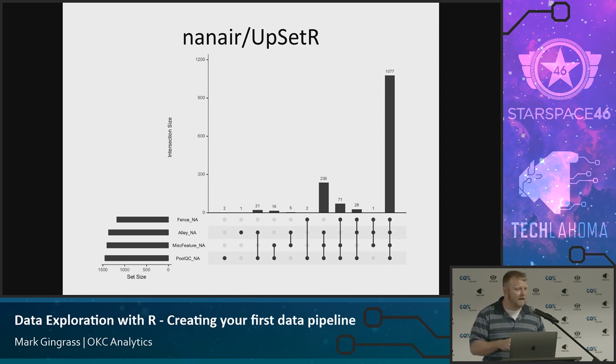If there's a dot there, that means that there's that many NAs that intersect with those other features on the left. For example, the fence NA intersects with all of the features on the very right-hand side, but the amount of times it intersects with all those features, the NAs, is 1,077. It's on that bar chart. And that really tells you a lot about the data pretty quickly.